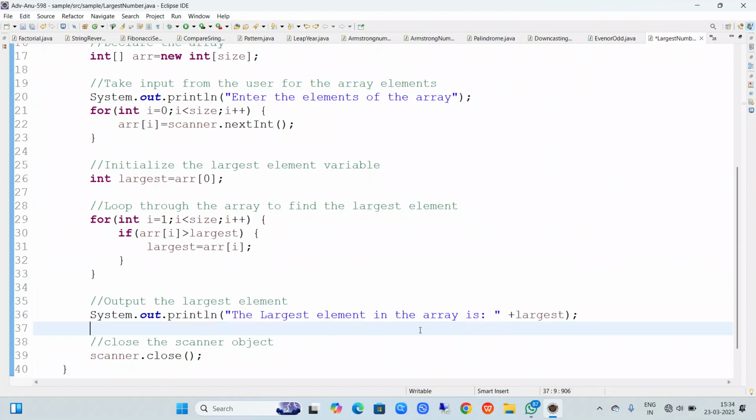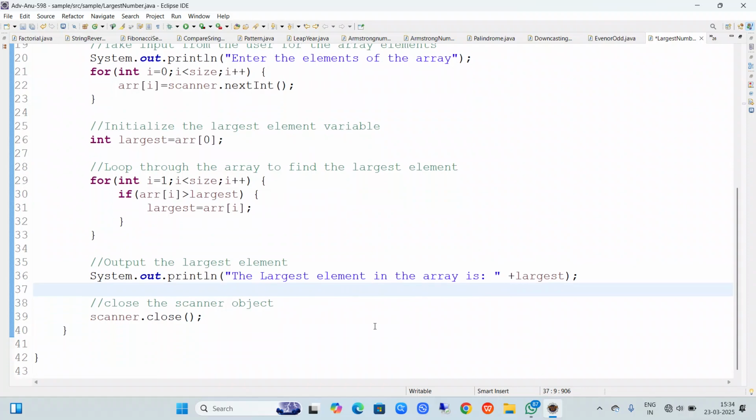This line prints the largest element found in the array, and here, scanner.close(). It closes the scanner object to release any system resources associated with it. This is good practice to avoid resource leaks. Here the closing brace ends the main method, and this closing brace ends the LargestNumber class.